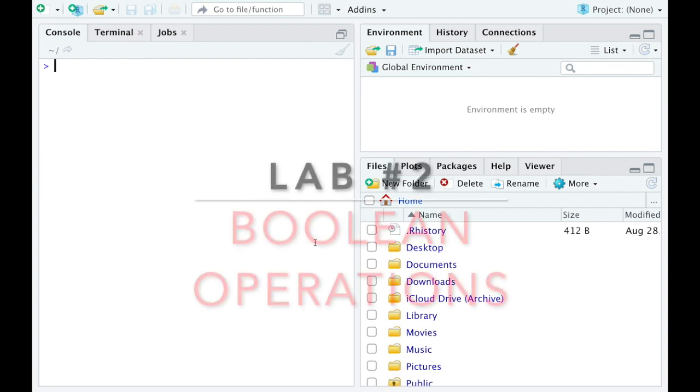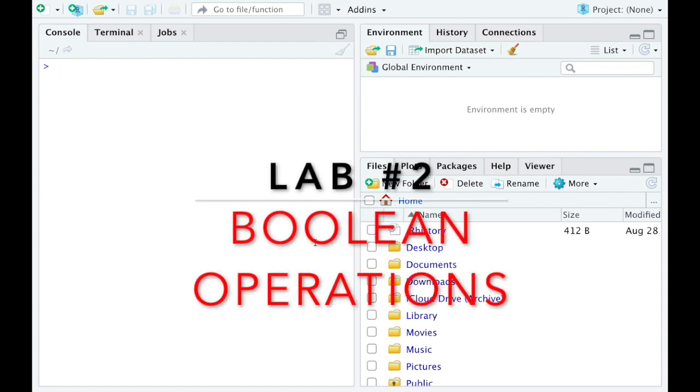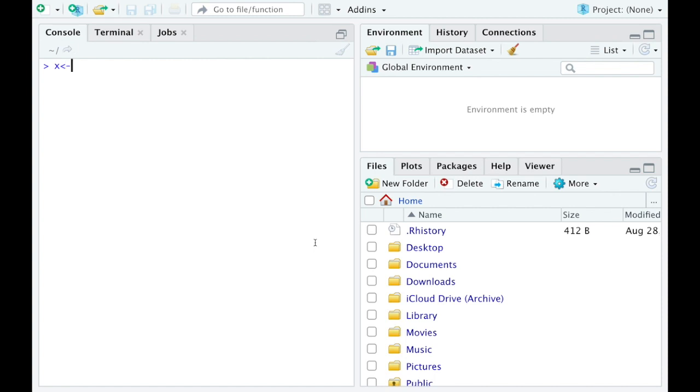In this video, I'm going to show you how to perform some Boolean operations. These are operations that are performed on logical vectors. So I'm going to need to create two logical vectors for us.